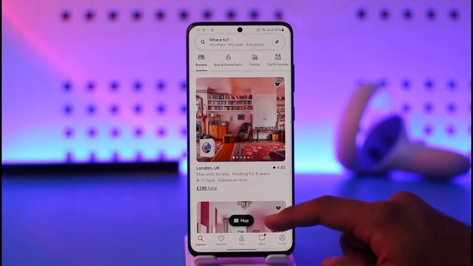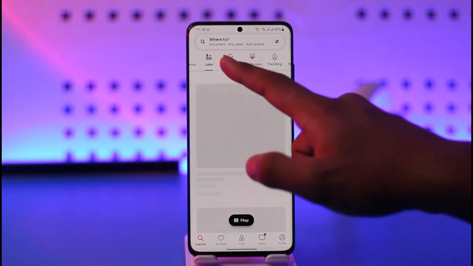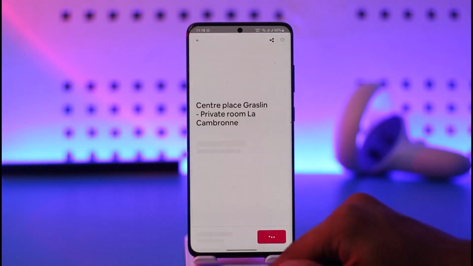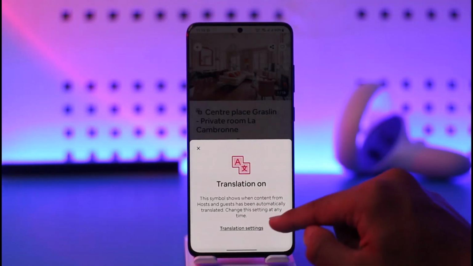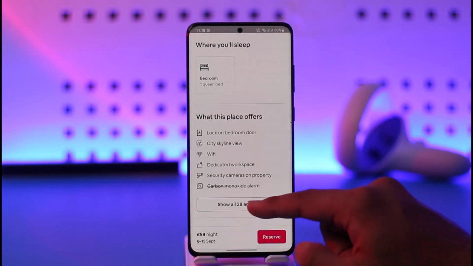Once you sign into your account, just find out what you want, whether you're looking for rooms or farms or earth homes or whatever else that you're looking for. You can just go ahead and select those and then just select a place that you would like to book over here. Once you've done that, you should be able to see the translation, and now here you'll be able to see all the details per night and so on.